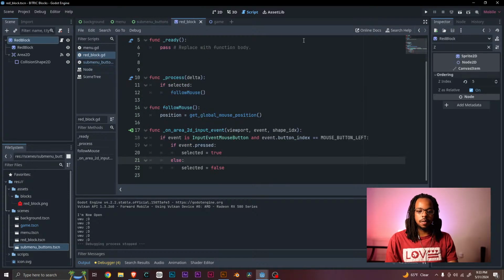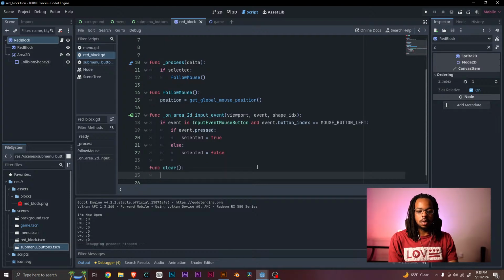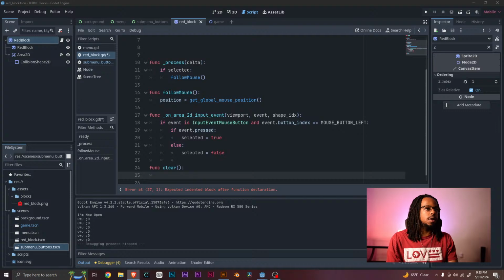So now I can come back over here to the red block. And I'm going to make a function clear. And then this is going to run the Q key, right? Q key to go.